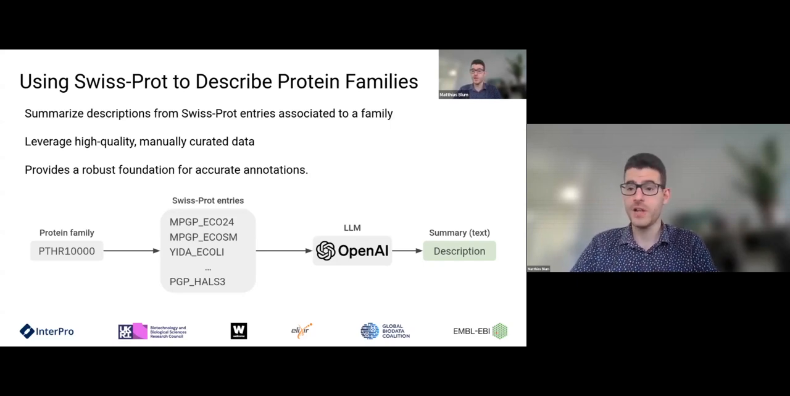And this approach has several advantages. First, it ensures that the data is of high quality, so it's from a well-known resource. Second, because the data is structured and curated, the LLM can work with clear, unambiguous input, which leads to more accurate and coherent summaries. And finally, using Swiss-Prot helps overcome the problem of missing context that we faced when applying the LeadSum approach to protein families.